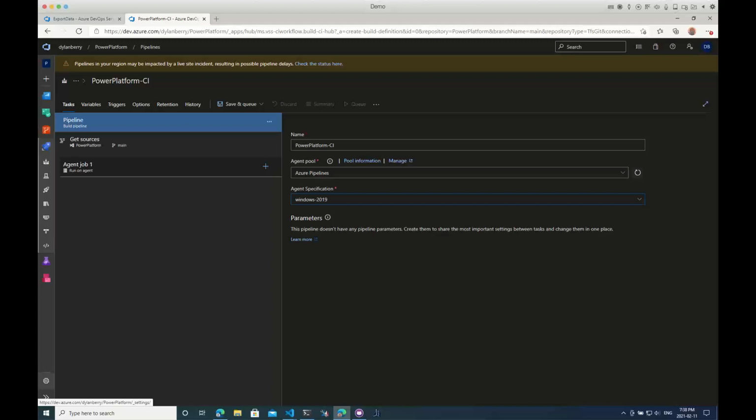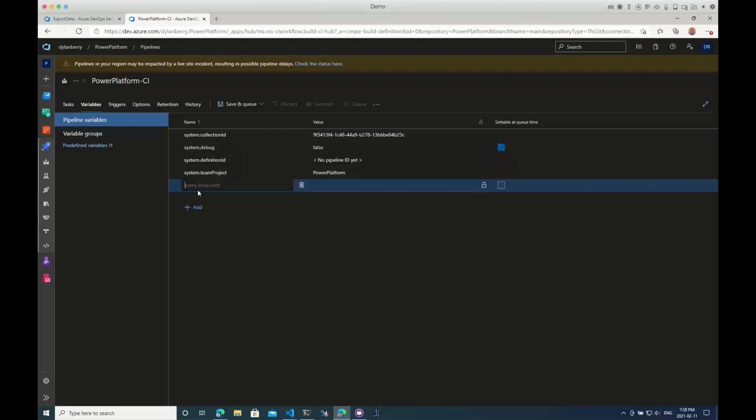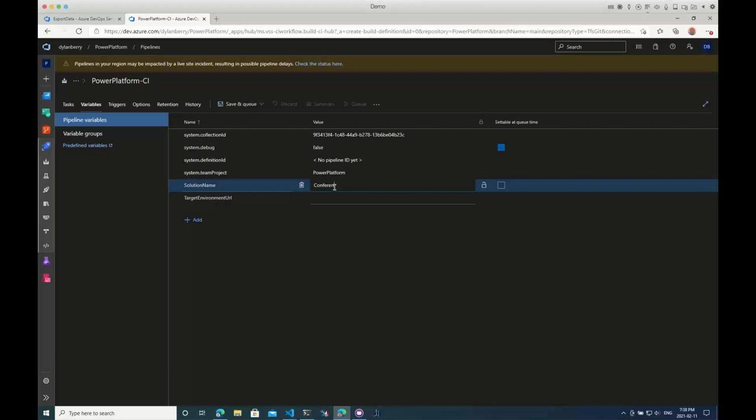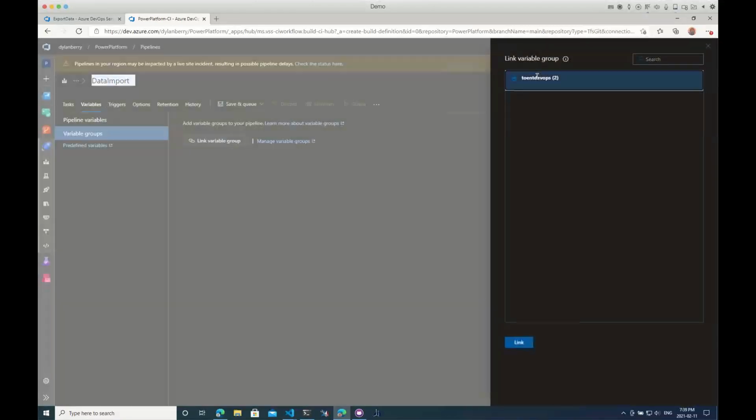Okay, this data import. So this is called, yep, good. We set up our variables, solution name. This one we're going to call target environment URL. Conference app is our solution name. Target environment URL is going to be QA. So we're not going to deal with the build environment for just simplicity's sake. With data, we're just going to go directly into QA. Data import. And wire up our variable group again so we can build our connection string.